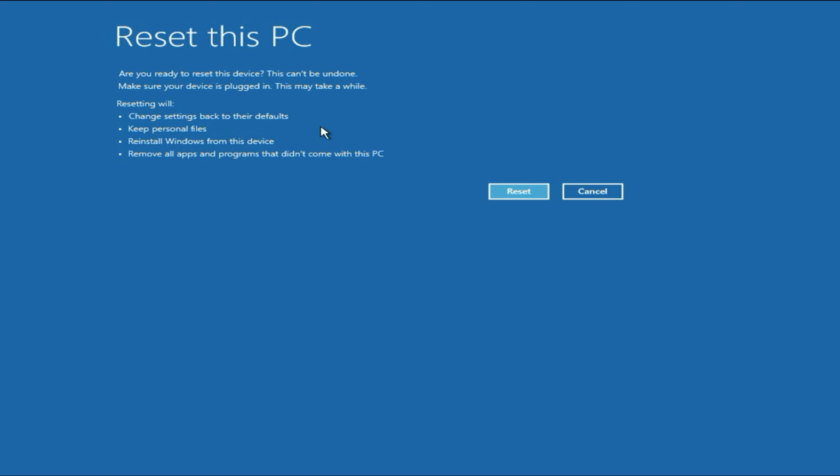Now here you can see the details. Your PC will go back to the default mode. Keep personal files, so your data will remain safe. There will be no data loss at all in this process. Your Windows will reinstall. The only drawback is that all the applications, all the programs you have in your system will be removed. But your personal data will remain safe, and this method will reset your PC and fix all kinds of errors from your system.